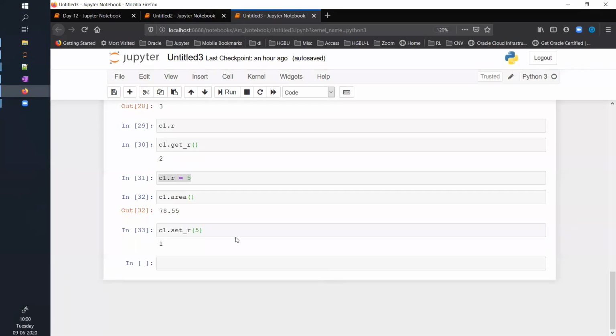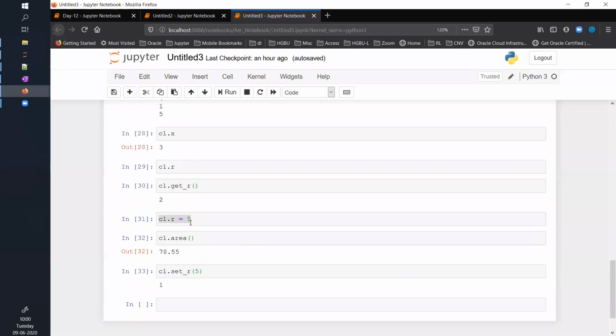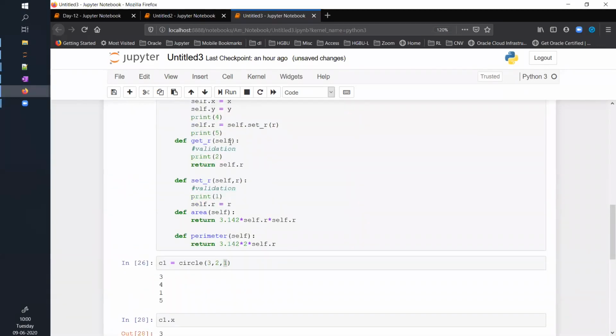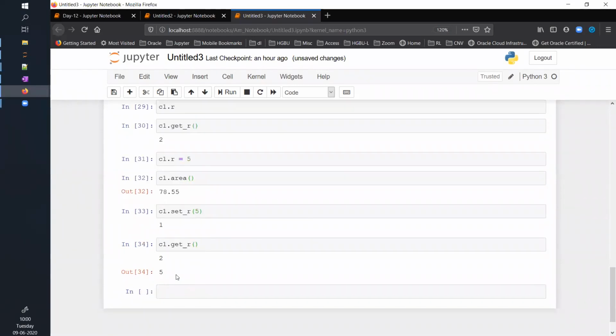Sir, how to print the value of R? This is how I'm doing. Initially, I was saying C1 dot R to print the values. Now I will be saying C1 dot get underscore R. I will call the function. Direct access I will not have. So if you see here, C1 dot get R, it is printing 2, which is coming from this print statement. And then it is returning the value for R, which is 5, which I set here.